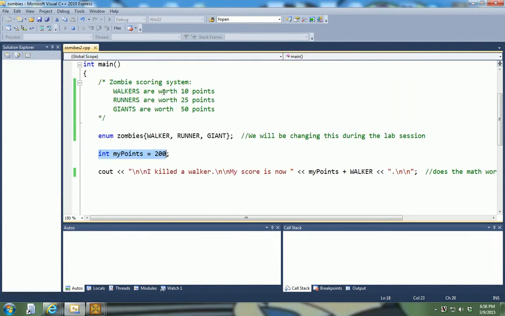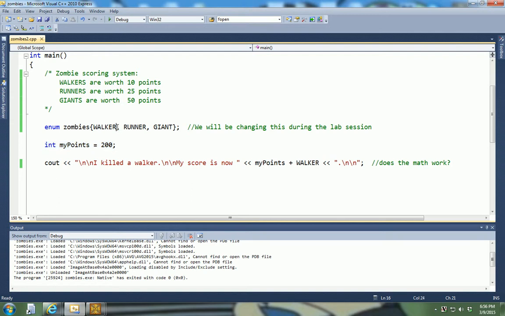The reason why it didn't come up right is because, if you remember, during the lecture, enums automatically set default values for every item in it. It starts off at 0, so walker is implied to equal 0. Runner equals 1, and giant equals 2. And if I had a fourth item, it would equal 3, and so on and so forth. So that's why it came up as just 200, because 200 plus 0 is 200.